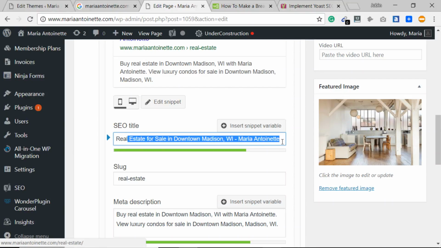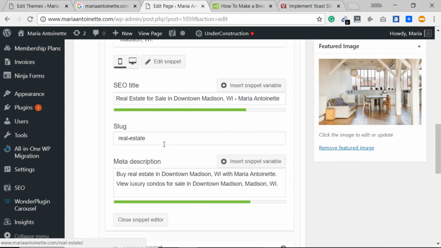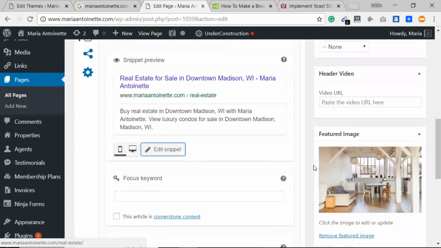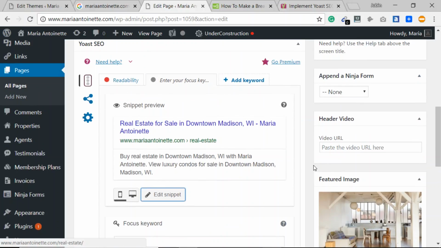So we have edited it completely. Real estate for sale in downtown Madison, Wisconsin, and then the brand name. Okay, and then the slug remains the same. We don't want to change that. And then the meta description with the keywords that we want to rank for, like buy real estate in downtown Madison, Wisconsin, and Maria Antoinette. So yeah, luxury condos for sale in downtown Madison, Wisconsin. Again, the keywords that we want to rank for, and that's it.